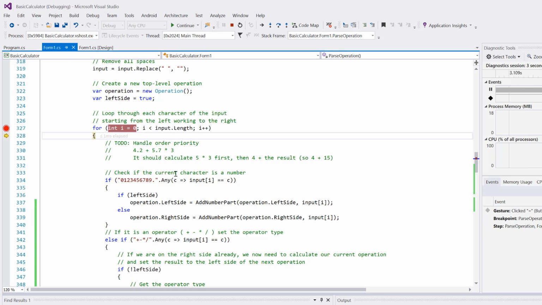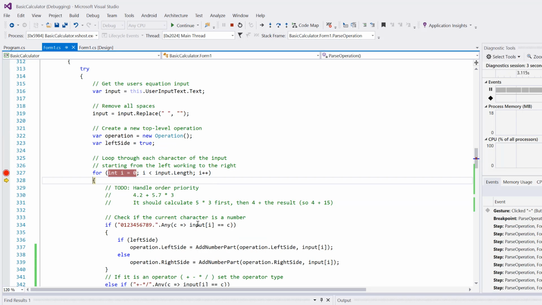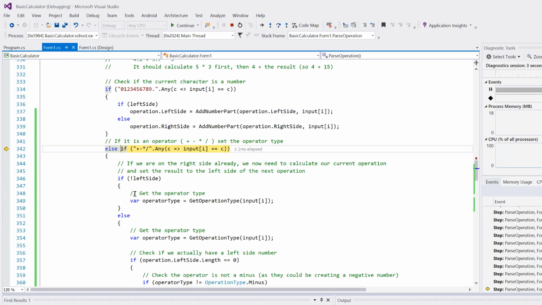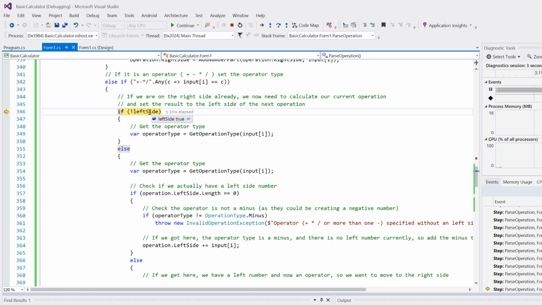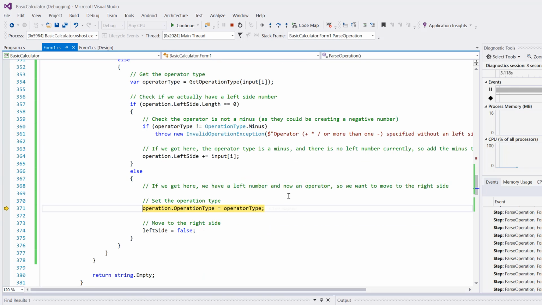So we're going to come into the first one. We're going to hit here. We're going to get a left operator. The left's now going to equal 4. We're going to go around again. It's not that. It's now this, and we're still on the left side, so we're going to go here. We're going to get the operator, which is add. The left side isn't equal to 0 because we do have a number, so we're going to get here. Set the operation type. The left side's now false. It's going to go around again.